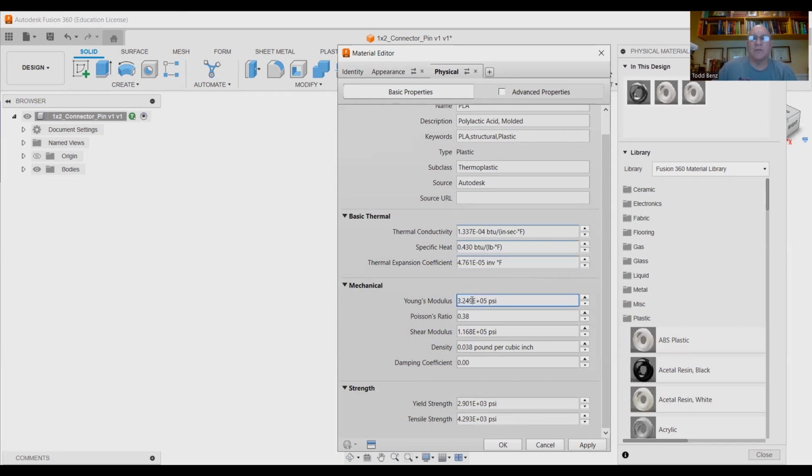For Young's modulus, we're going to make that 5.070. Poisson's ratio, we are going to change that to 0.39. For shear modulus, we're going to change that to 3.480. We are going to change our density to 0.47. We're going to leave our damping coefficient the same.